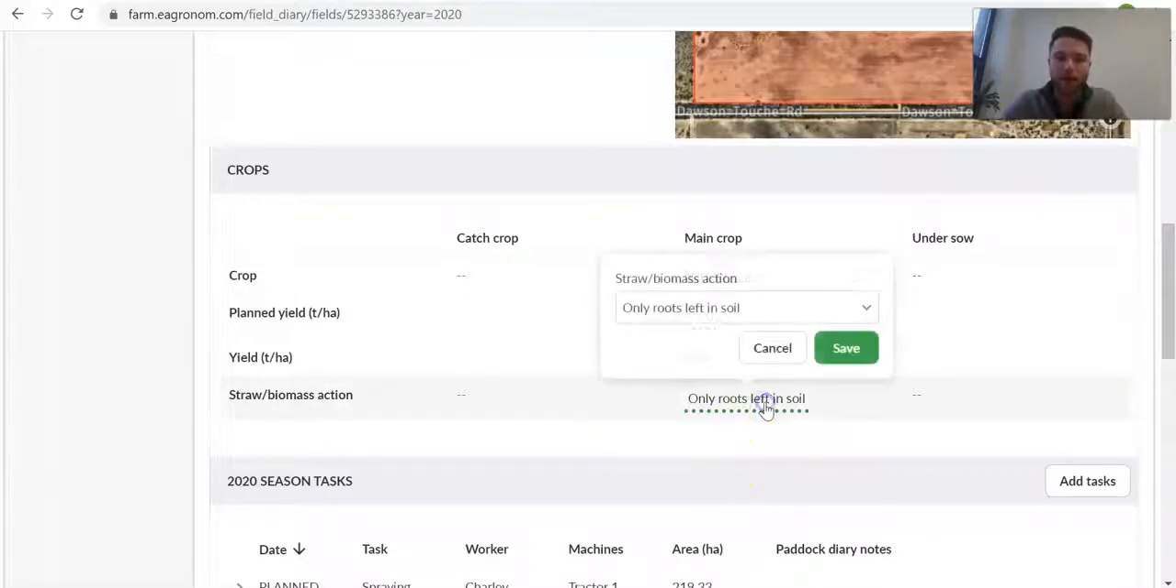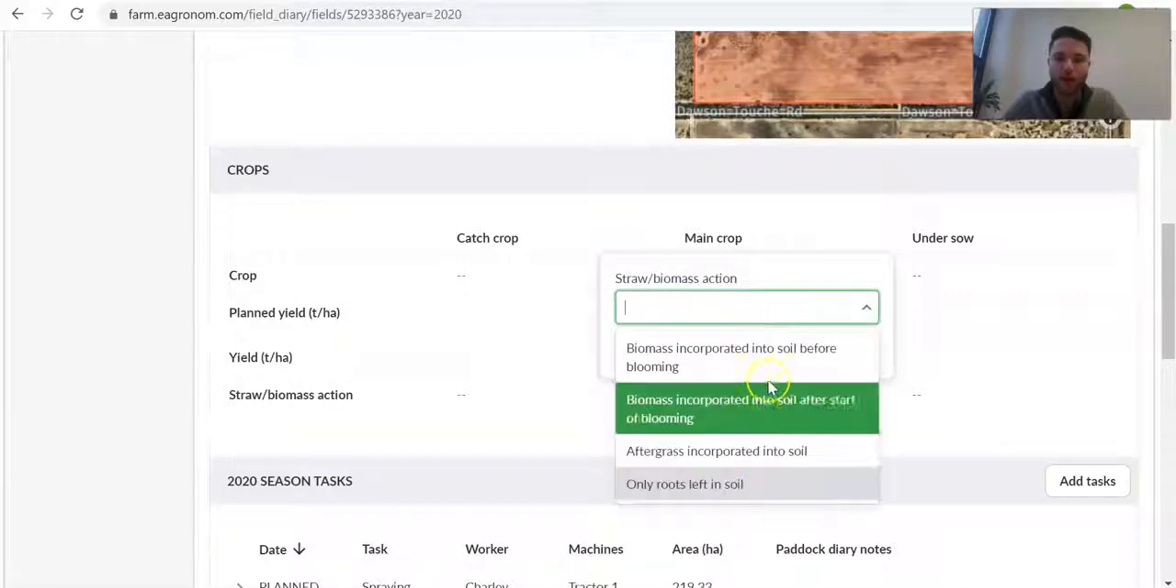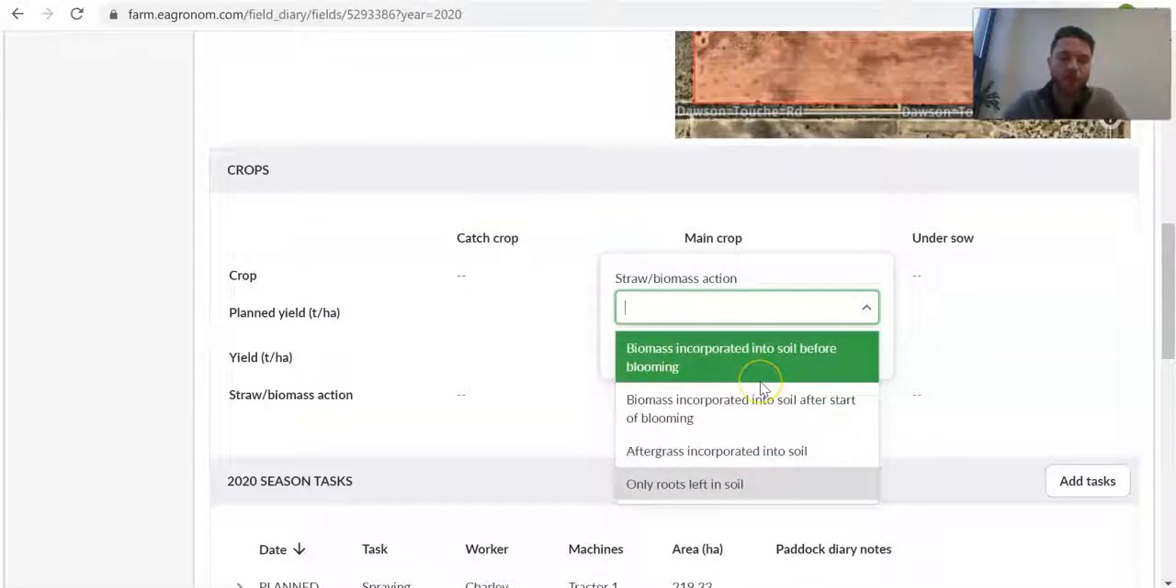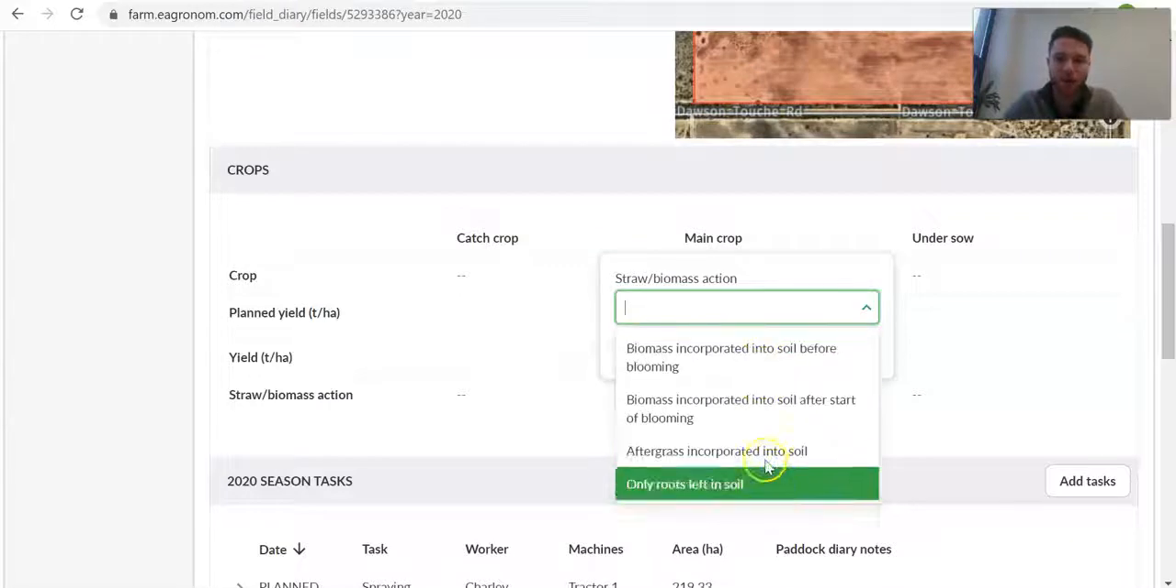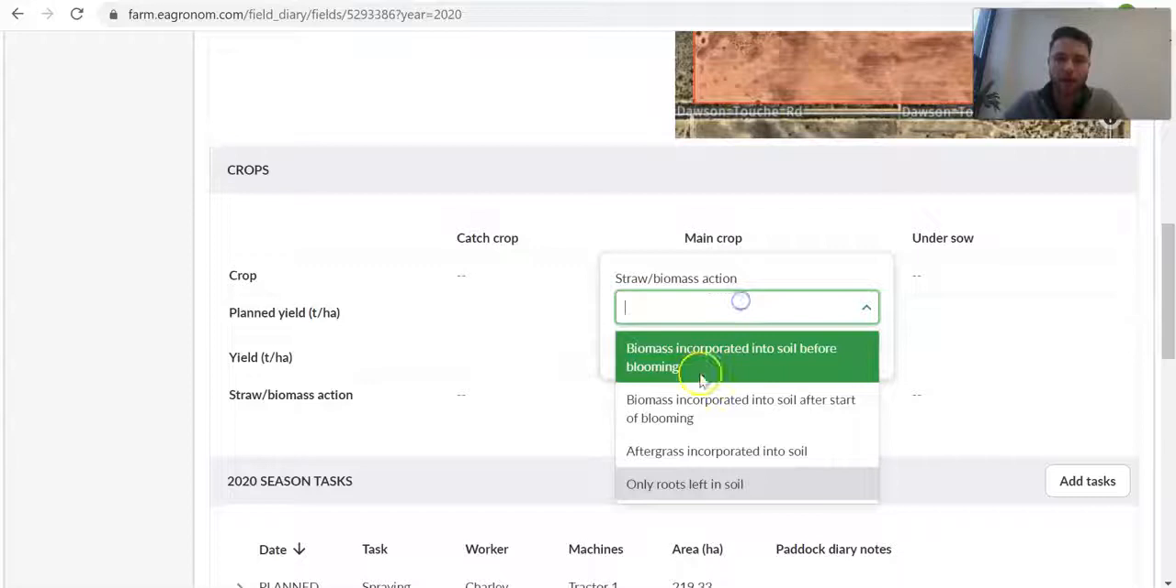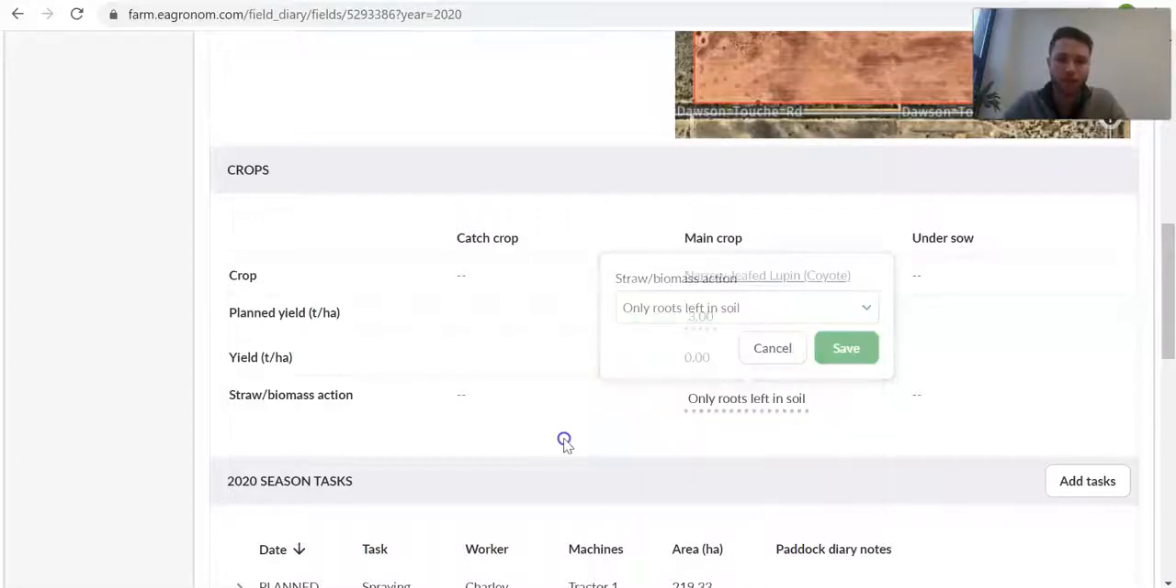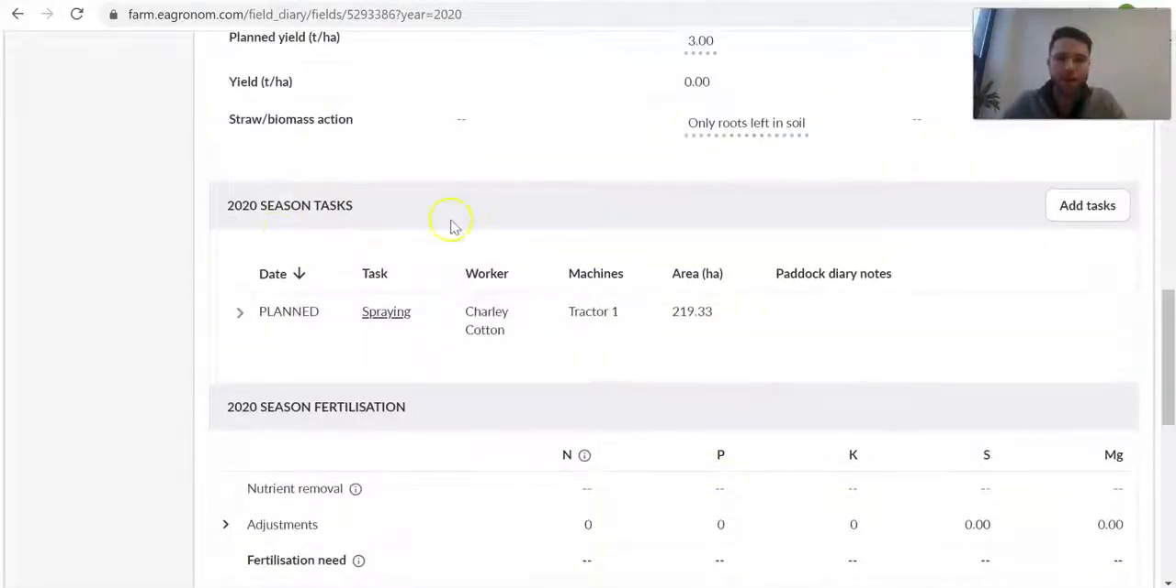This straw biomass action, depending on what you have left over from the prior season, what's on the paddock now, you can change that. So it defaults to only roots left in soil, but depending on what you have, you might want to change that here. Here we have this add task.